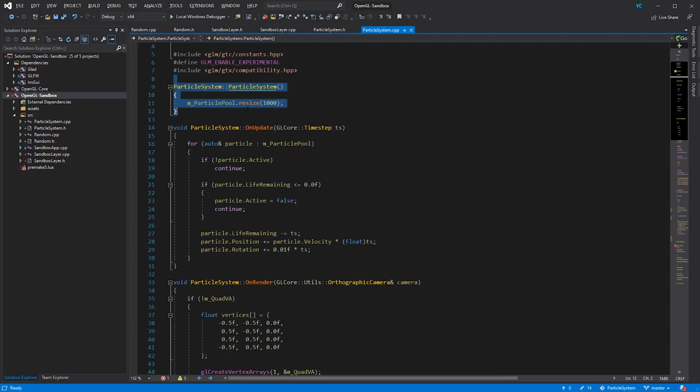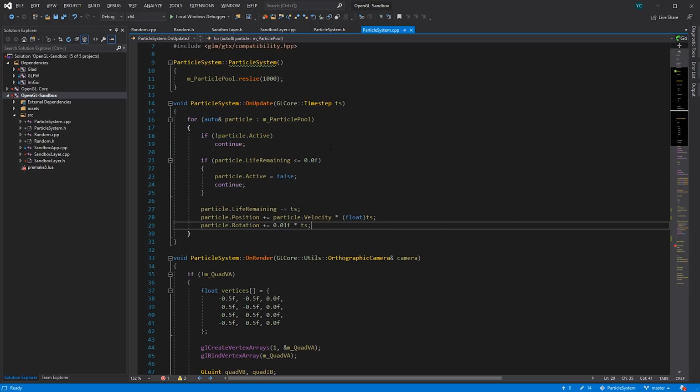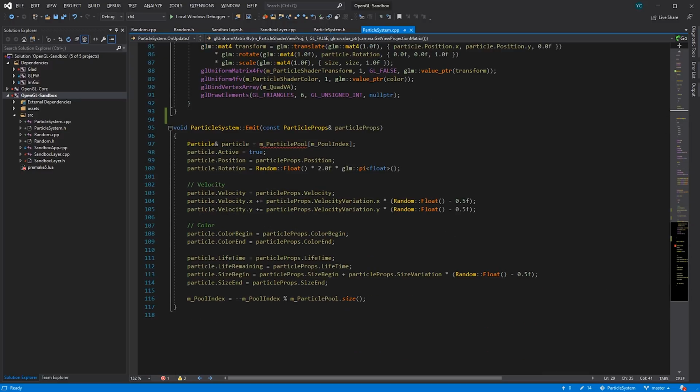So again, in the beginning, we just resize this particle pool to be 1000 particles. This is not like reserve or anything, it's resize. It will actually instantiate 1000 particles, which is really nice because we have already done that. There's nothing that needs to be done when a particle gets emitted. It's all pre-allocated, pre-instantiated.